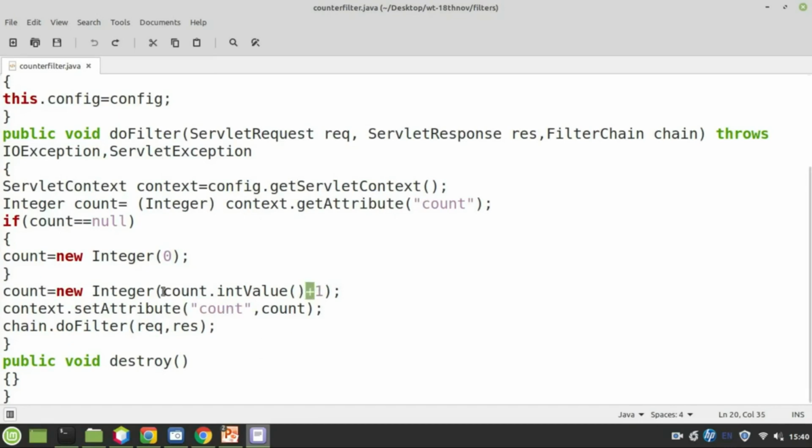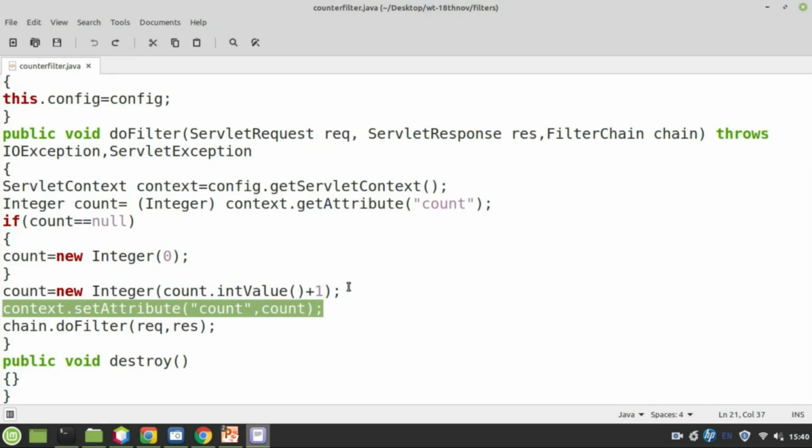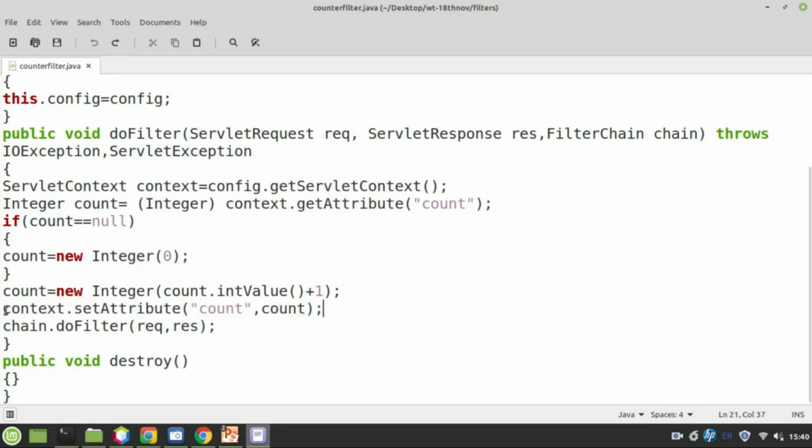To retrieve the existing value of the count, the intValue function is used. Plus 1 is done, and that value is set to the count, because the incremented value you need to set to the count. The servlet which is extracting this count has to see that updated value, right? So you need to set that value. Every time you update a value to the count, the count is an internal variable. I hope you got the point.